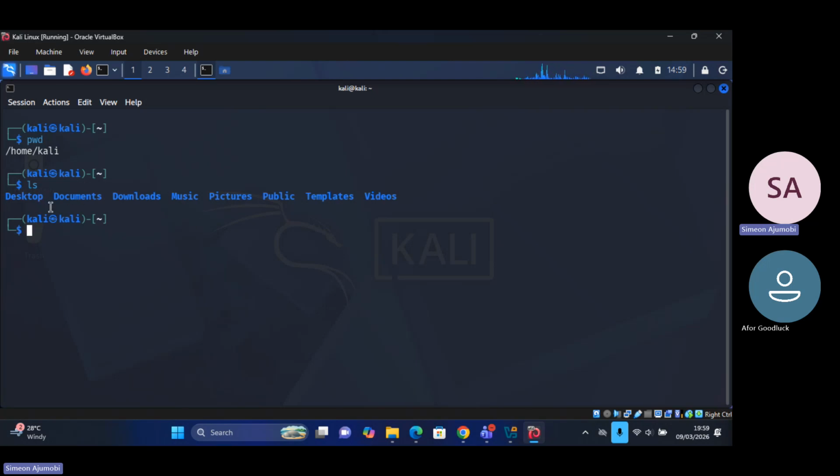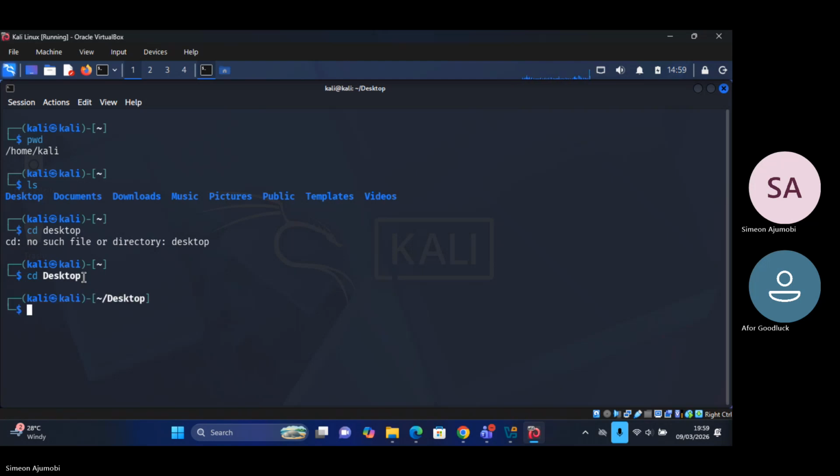Let's move into desktop and let's see what we have in desktop. CD, capital D. If you press small letter d, it's case sensitive. It said there's no such file or directory as desktop. Since you are moving into Desktop, all you need to do is change directory into what? Desktop. Now, PWD, print working directory.